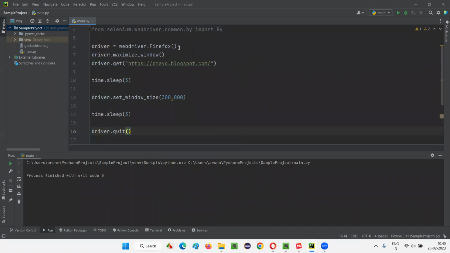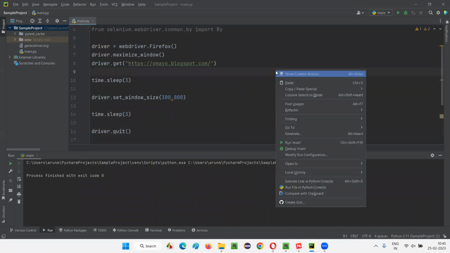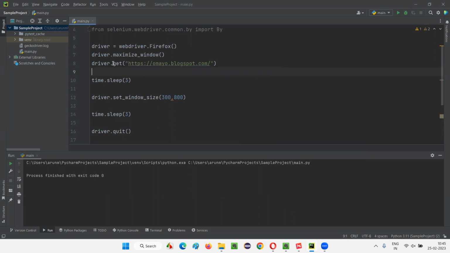Now let me run this code, and you will observe that originally the window size will be in a normal way. And after that, it will be set to this particular width and height, guys. Width will be very less and height will be more. Run this. You will see the difference. Let's wait for the Firefox browser to launch.